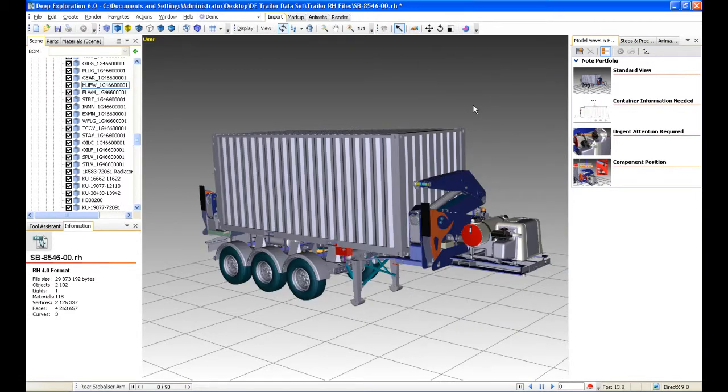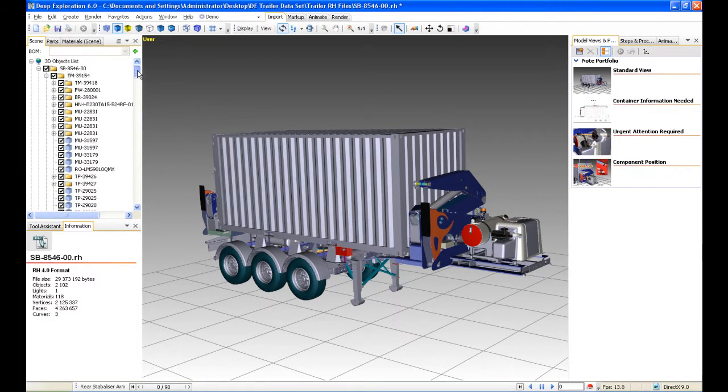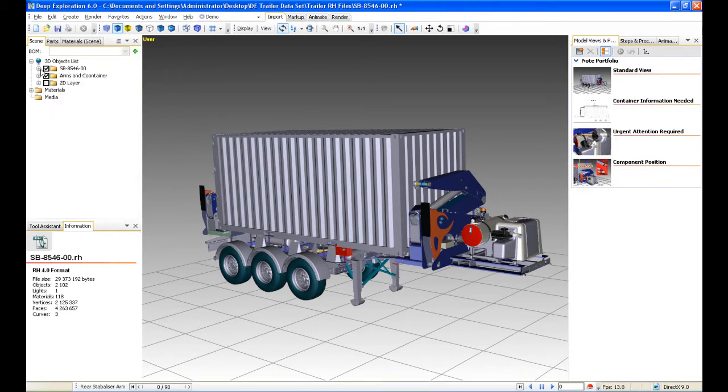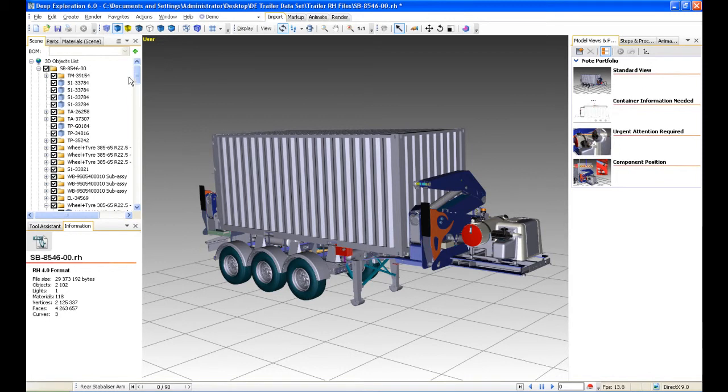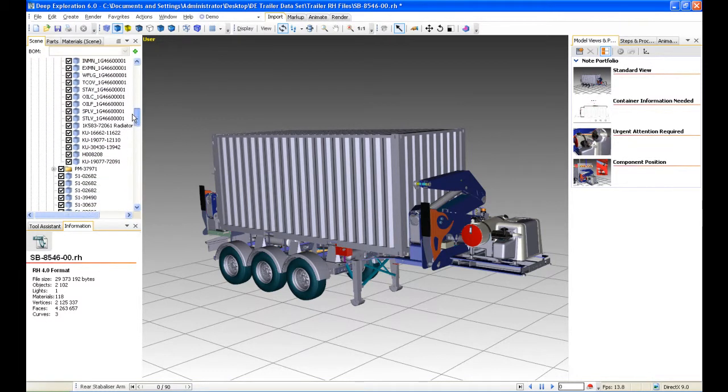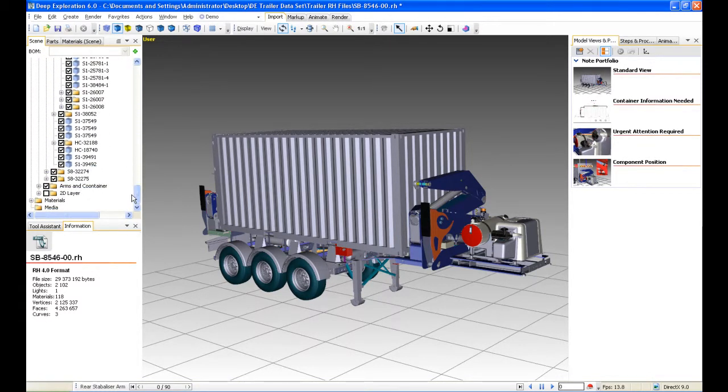I can give you a quick tour of the main interface of Deep Exploration. Here you can see the scene tree, which lists all the components which make up this trailer assembly. All of the components are named and listed as per the native file format. Folders represent sub-assemblies, and you can also hide and unhide components from the main viewport by checking or unchecking the box next to the component.